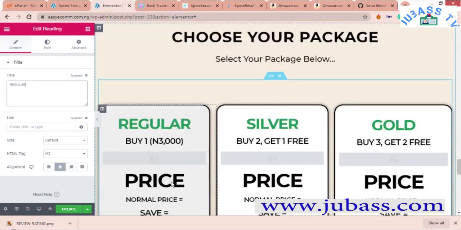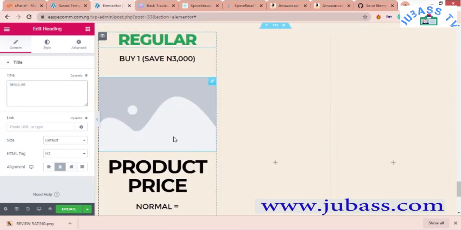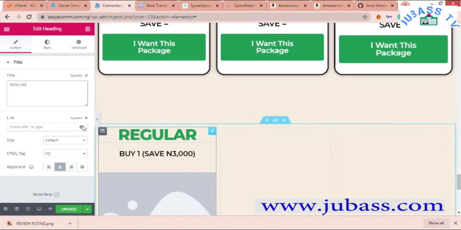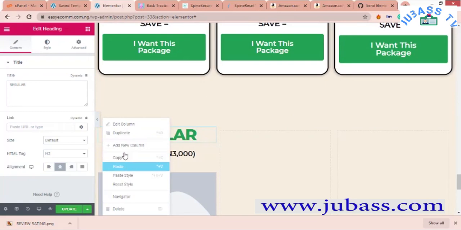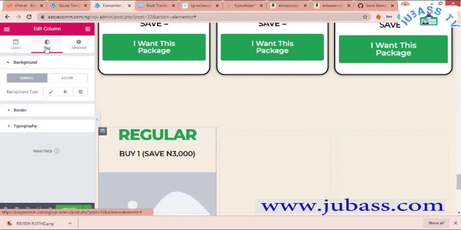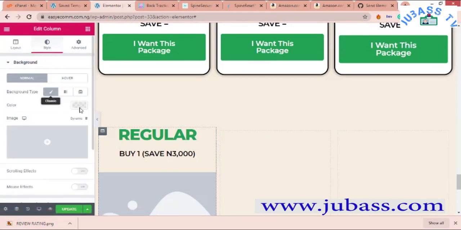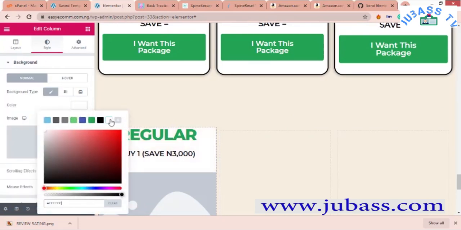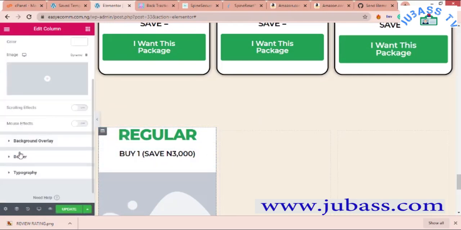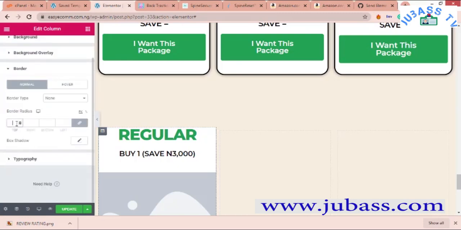So another thing we have to do is to change the background of this column. We can always copy this content here into the next column. So let's edit this column, go to style, then background color is white. Now see this border around it, right? It's square, so you go down to border, click on it, then the border radius, that's the curve around it, make it, no, let's use 20 first.